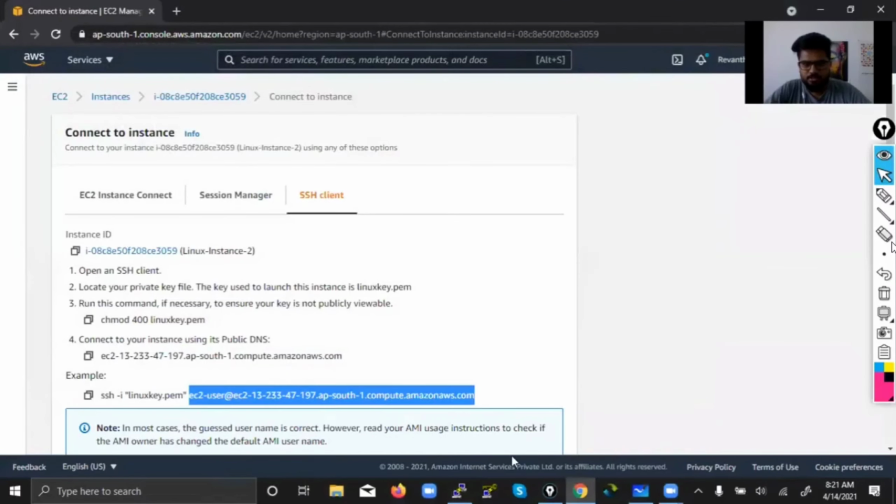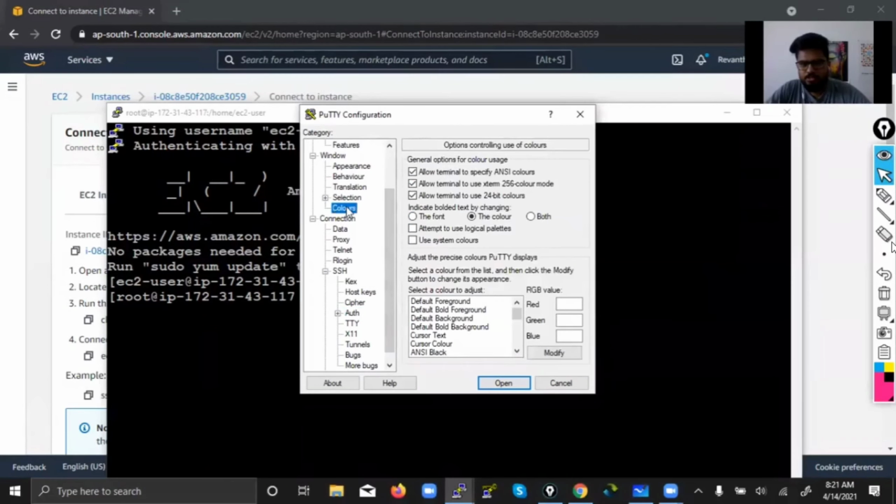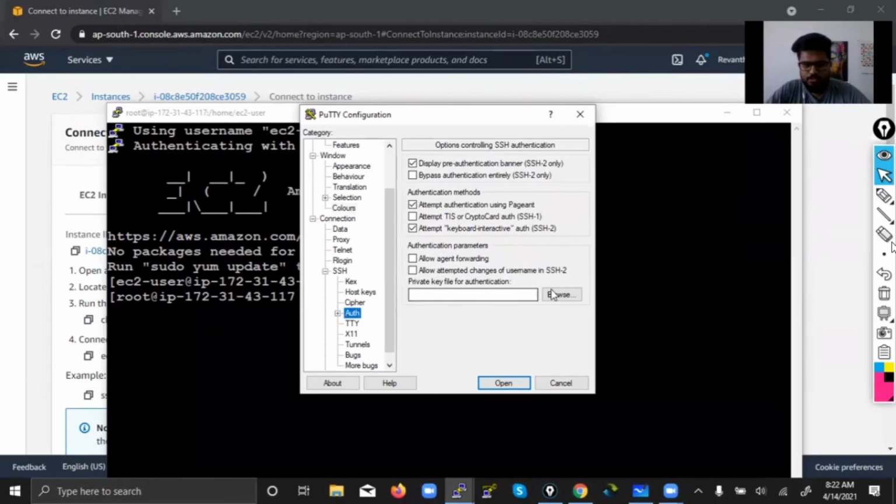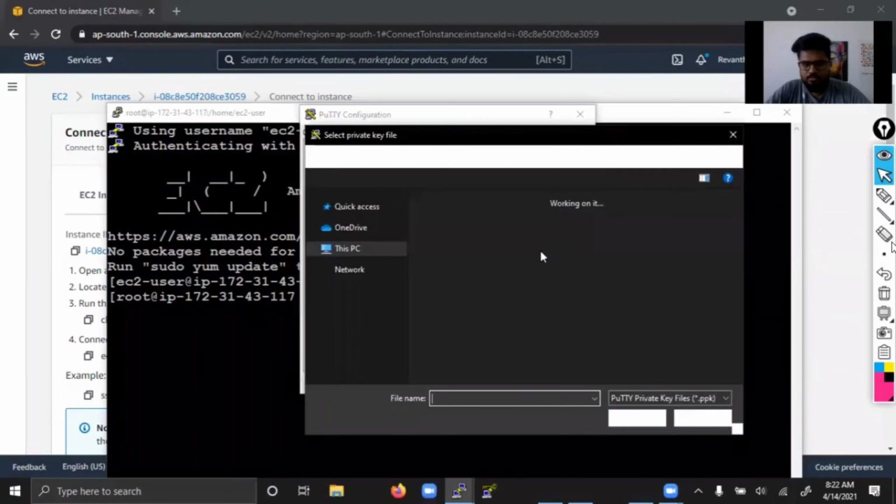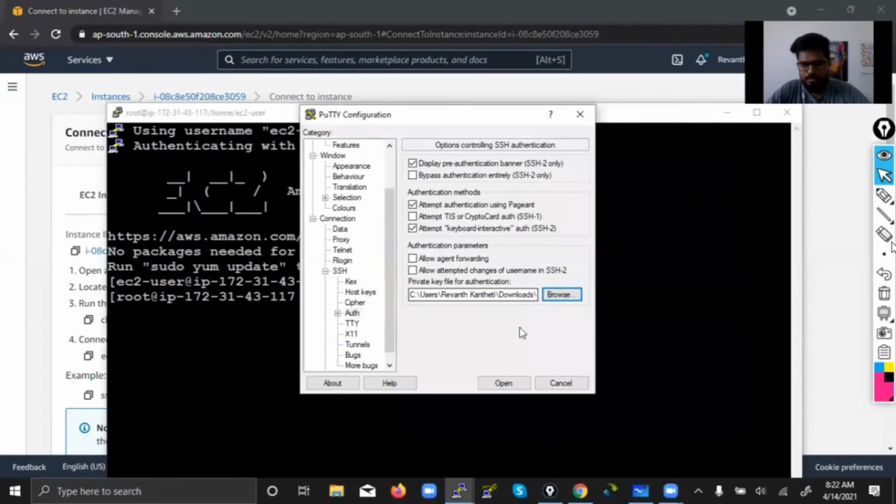So let me close the session. Let me open another session. New session. Give that username at the rate of DNS, SSH authentication. You go to colors, you see colors. Select both, use system colors. Now you can go to authentication, browse, Linux key. Now it will open in another color terminal.